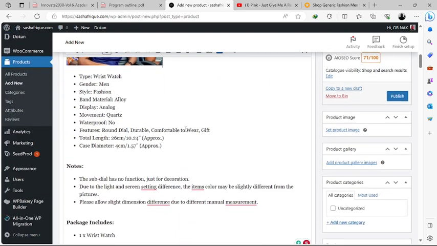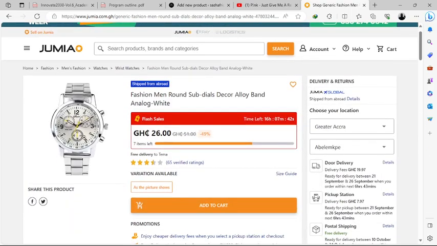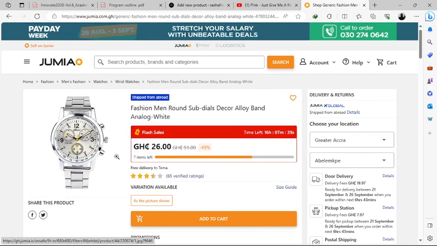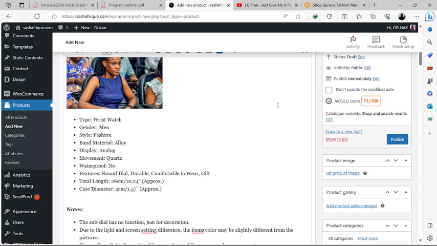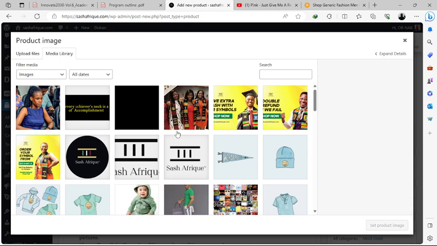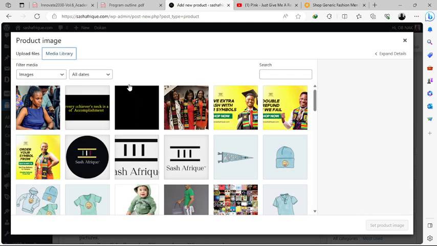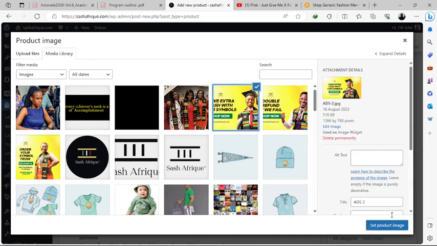Now where do we add the images to the products? Like for instance, when you scroll up here, you see that this watch has an image, and some of them have about 4 or 5 images. How do we add those ones? To add those ones, all that you have to do is, you see we have product image here. You select the product image, then you browse through. If it's not already in here, then you go to upload file, you upload it from your desktop. But if you've already downloaded it here, you look for the product that you want to use. Then you select the product image.